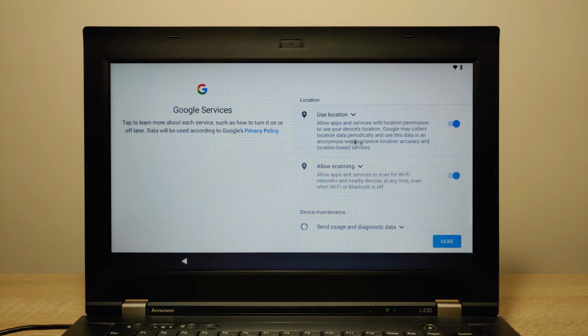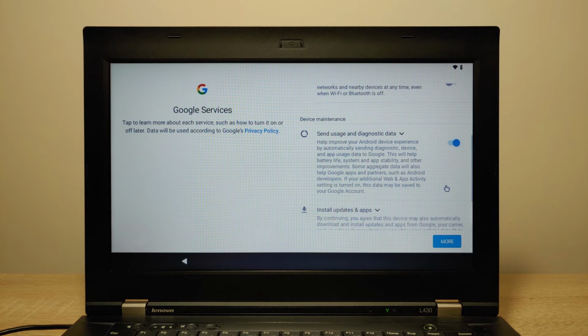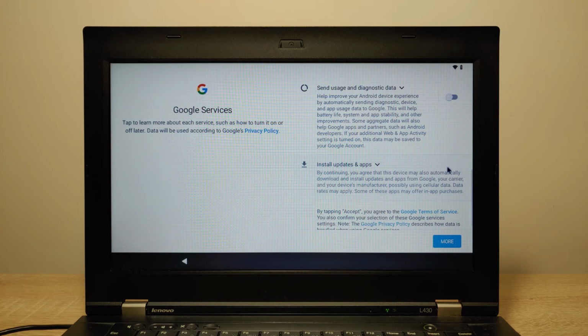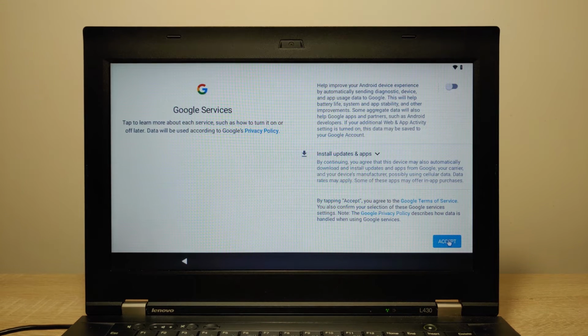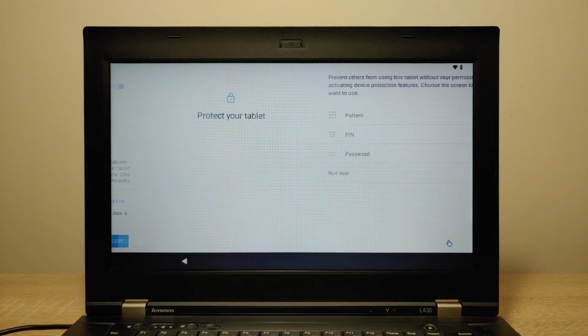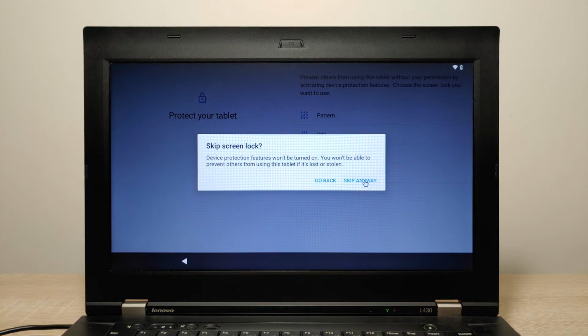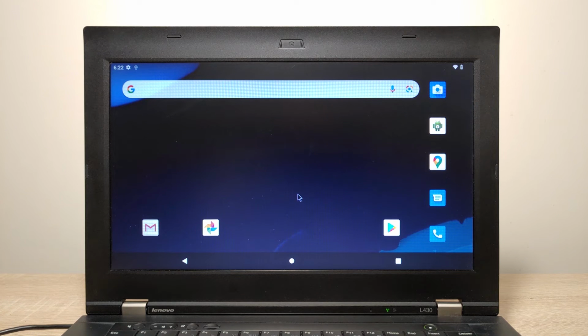In this window, I recommend to uncheck all the settings. Scroll down a little bit and click accept. Not now. Skip anyway. So guys, we are in Bliss OS 15 and here you may see our desktop.